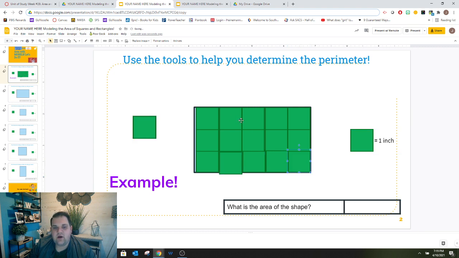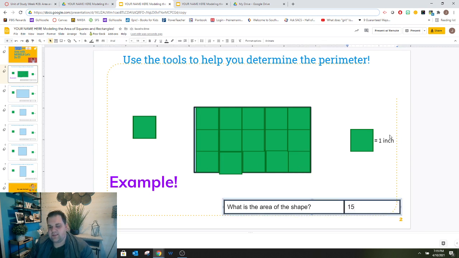So now I see 1, 2, 3, 4, 5, 10, 15. There's 15, and because we're on the inside of the shape, they're square inches. 15 square inches. Because we've got squares 1 inch on each side of those squares. So 15 square inches is our answer.